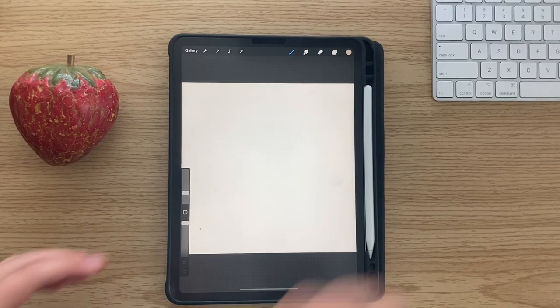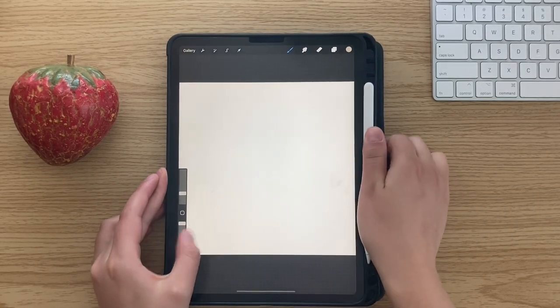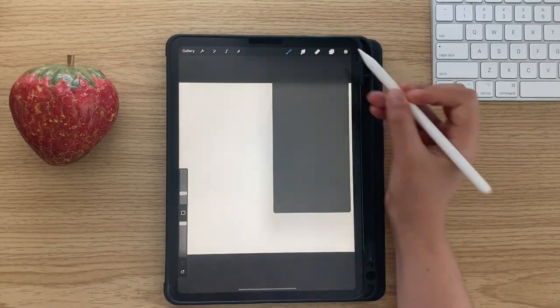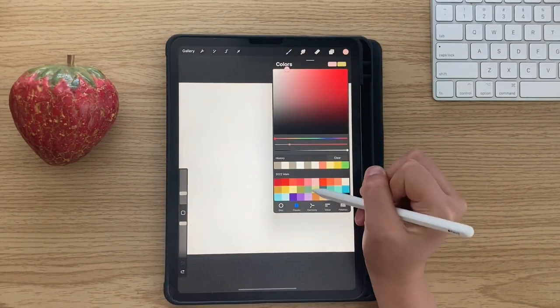To start, open up the Procreate app on your iPad. The file size that I used is 2300 pixels across, but you can feel free to choose a different size as long as it's a square.